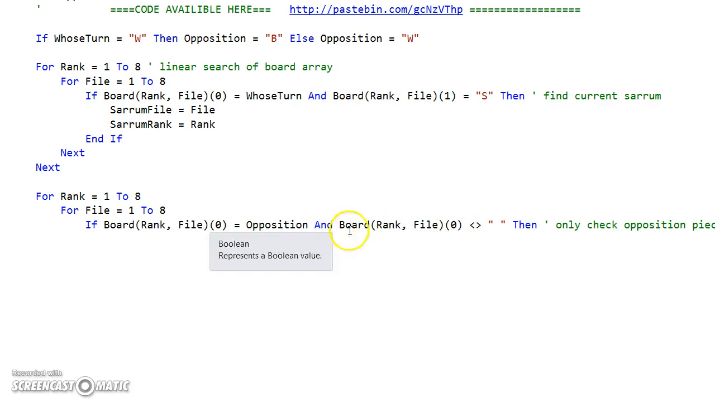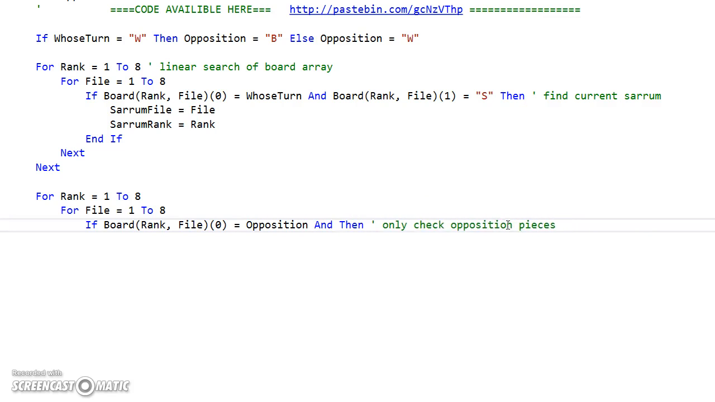And as long as it's not a blank, so I don't really need that, do I? Because I've got equal opposition. Obviously changed my mind here, just realised that I don't really need the and, because if that first character equals opposition, then it can't equal a blank, so let's get rid of that. That's silly.